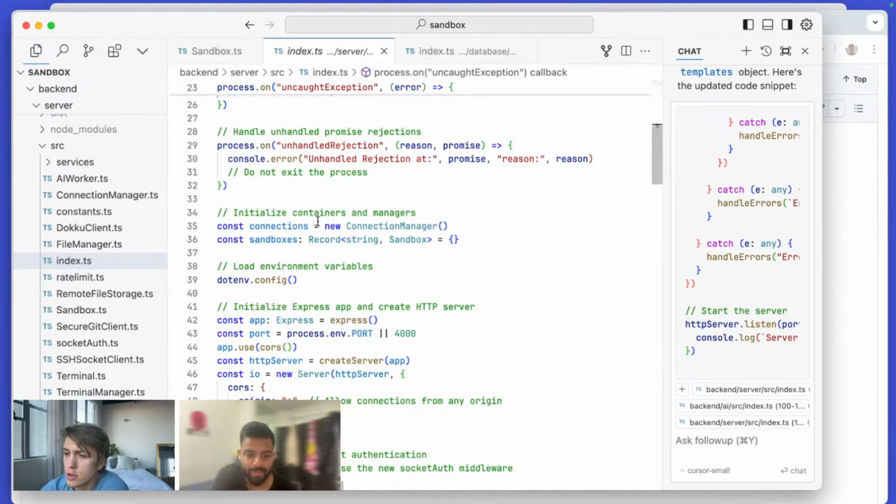The state of the server consists of a list of connections, and to be clear, a connection is one browser window that is connected to the server. A user that is signed in can have multiple windows open, of course, with the same project if they want to. And then they could also have different computers connected to the same project. They could even have different users connected to the same project, and by project here is the same as a sandbox.